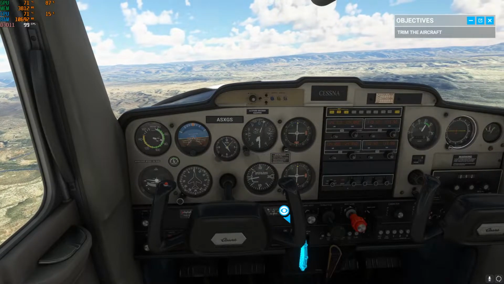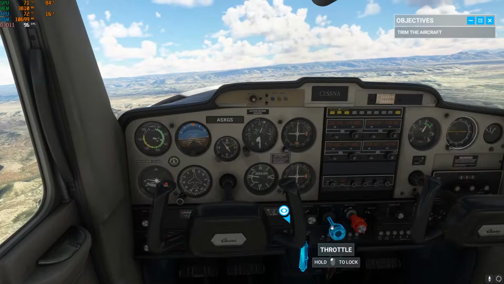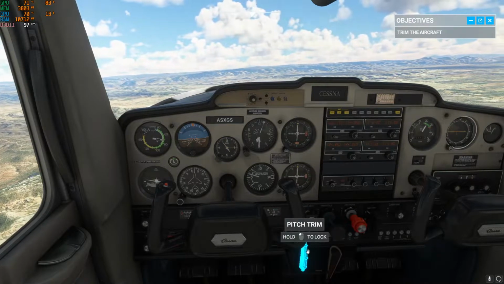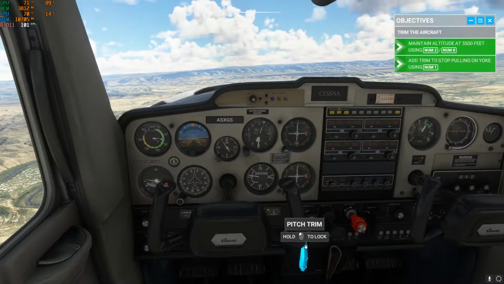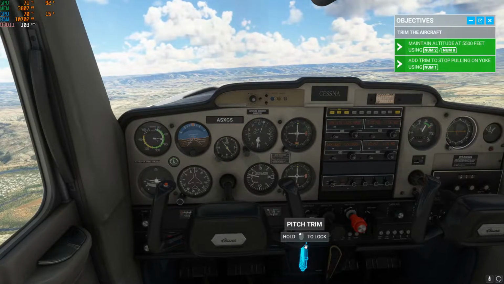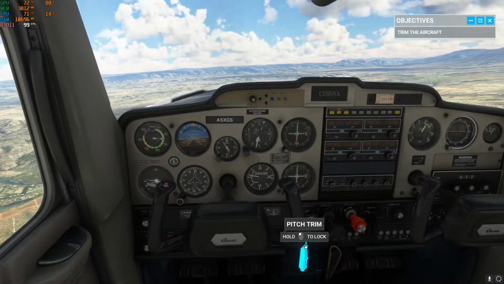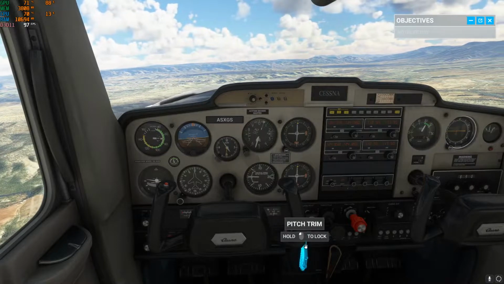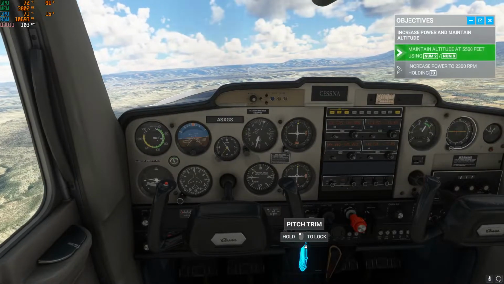Drag the trim down when you need to set the nose up. Drag it up to set the nose down. Try adding trim to keep us at 5,500 feet without increasing throttle. That's good. Increase power to 2,300 RPM while maintaining 5,500 feet. Get us back to a cruise attitude.